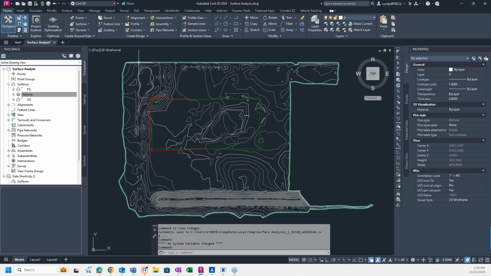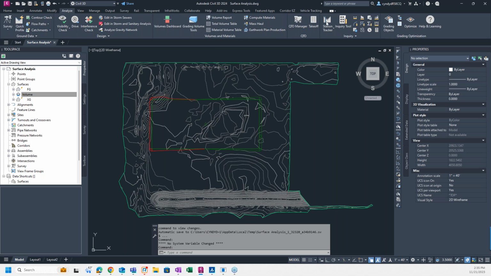So the way we do an analysis for a surface is actually located in the surface properties. It's really not up here on the analysis tab. You're not going to see very much for surfaces, except here, of course, where you say volumes and materials. The analysis I'm speaking of occurs within the surface properties.